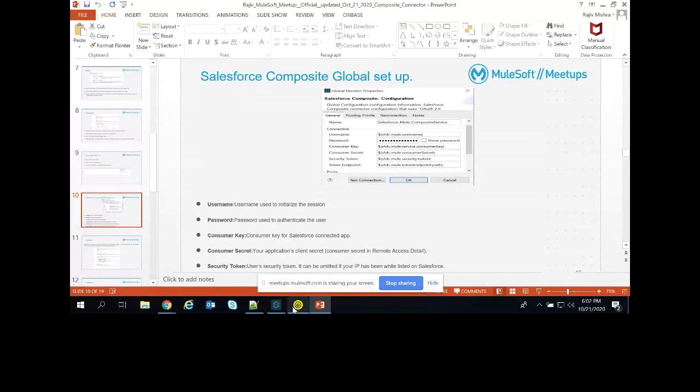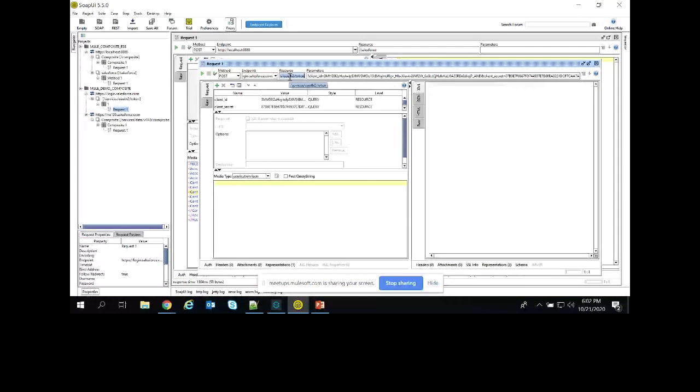Basically the token endpoint is login.salesforce.com, and then in the resource part we have services/oauth2/token. So that is the token endpoint. Most of the time it is the same, so we have to define that. So that is the configuration that we have to do for the Salesforce composite.